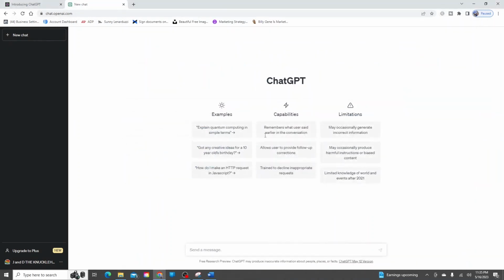And it also goes into this information. You'll see the examples, capabilities, and limitations. The limitations, like I told you before, it may occasionally generate incorrect information. Like I said, it's very rare, but it does do it. It's getting smarter, so it's getting better and better.